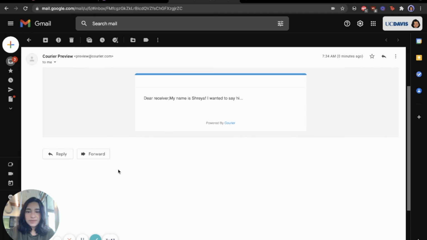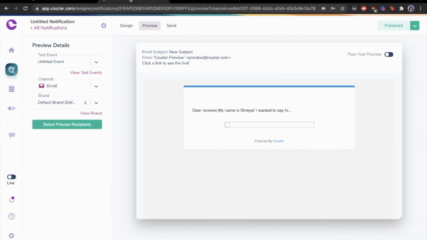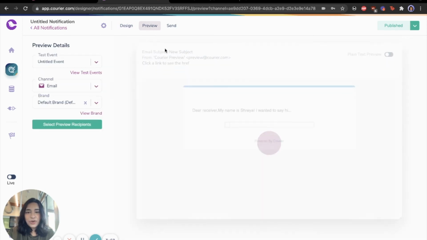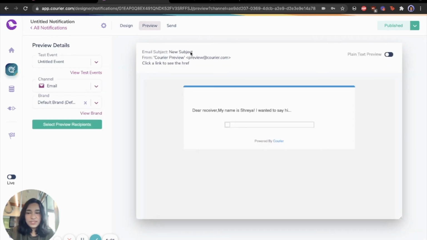Okay, perfect. So I pulled up my email and you can see that I have an email over here that says, "Dear receiver, my name is Shreya. I wanted to say hi." So that's just for our own sake to see what that email looks like. If you don't like the way it looks, you can go ahead and go back to design and edit that. Go back to preview, send another preview, see what it looks like.